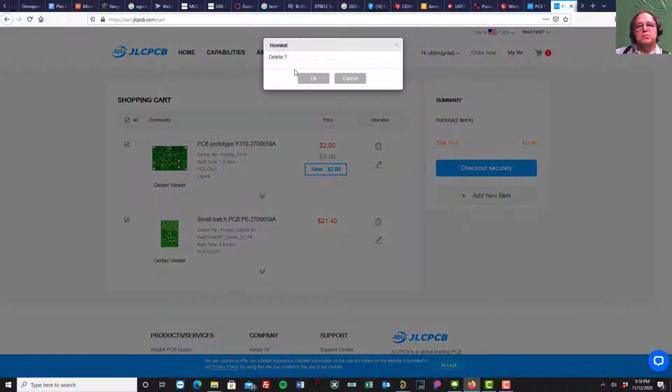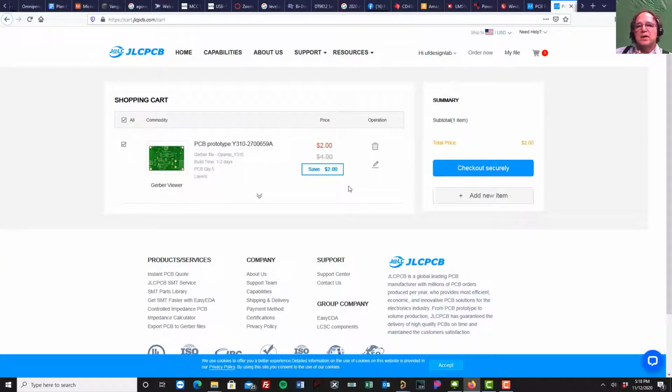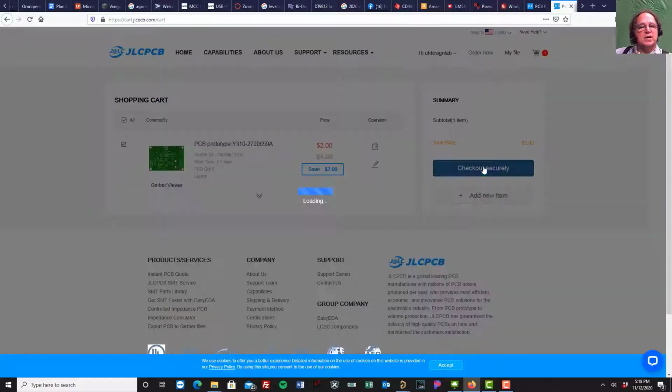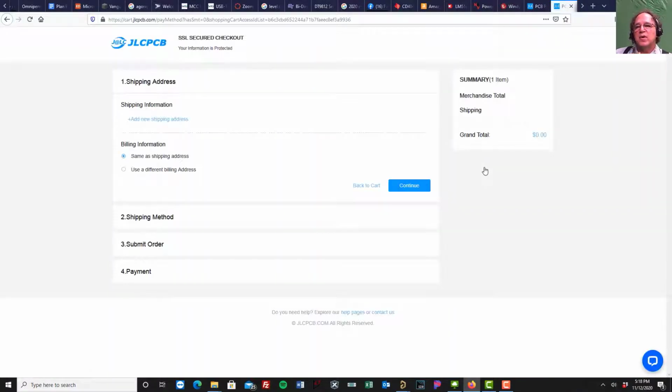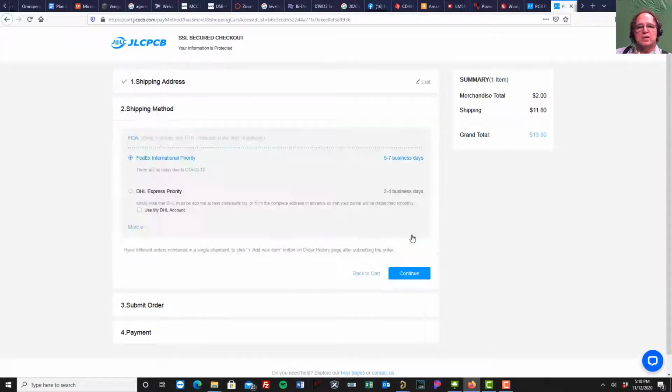I'm not going to order these boards because I don't want to waste the university's money here, but I'll show you how to do it. Now that we have this here, we can tell it to check out securely. And it wants to know where you want to send it. Billing information, I can just leave these the way they are.